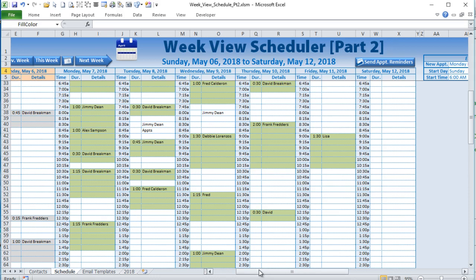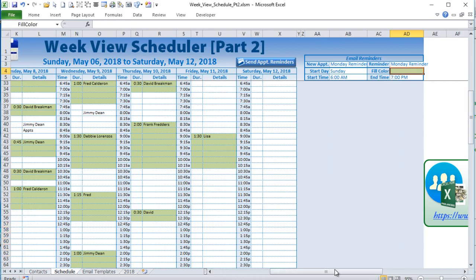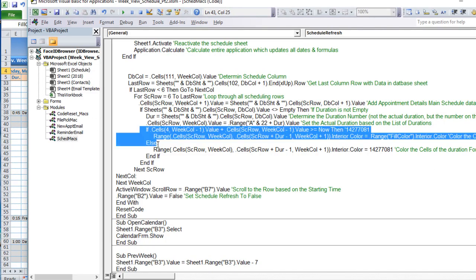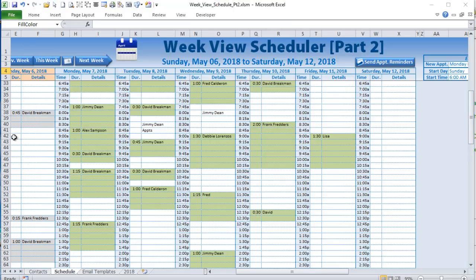Basically, what I want to say is if this time plus this date is in the past, color it gray. If it's in the future, color it whatever color we've set here. So that's all we're going to do with this if-then statement. If the row 4 week column minus 1 plus the time is greater than now, then color it normal color. So if this date plus this time is greater than now, then color it green. If it's not, then color it gray.